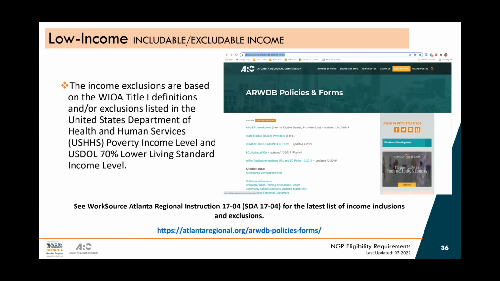And then you have some includable or excludable income, and that list changes or it grows. The income inclusions are based on WIOA Title I definitions. WIOA Title I is the adult and dislocated worker program. Listed in the United States Department of Health and Human Services poverty income level and USDOL 70% lower living standard income levels. Okay, so it's based on all those factors, and it changes a little bit. We do send out guidances.